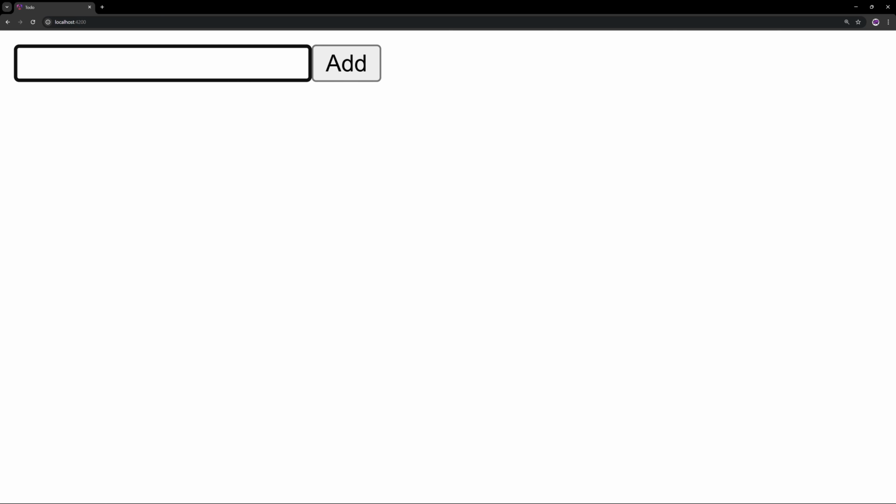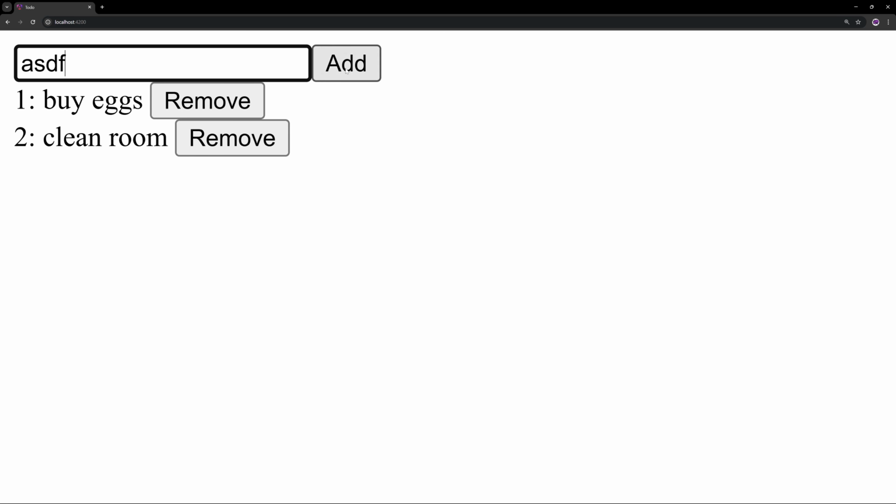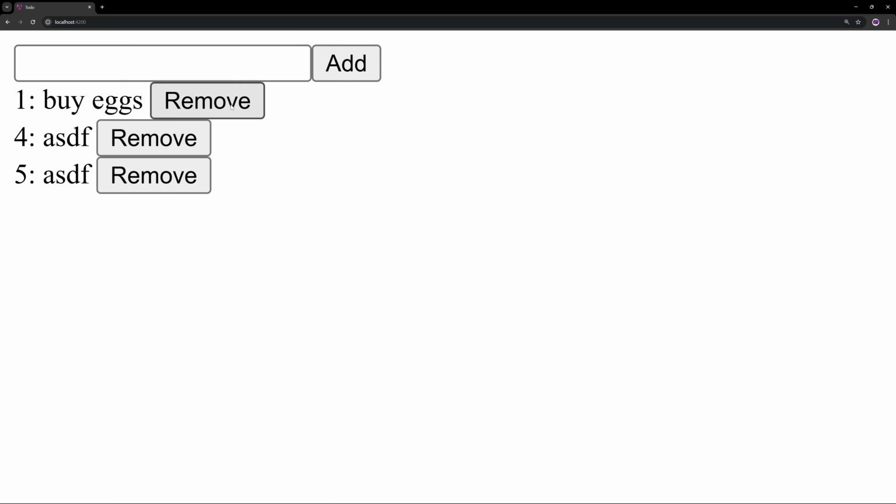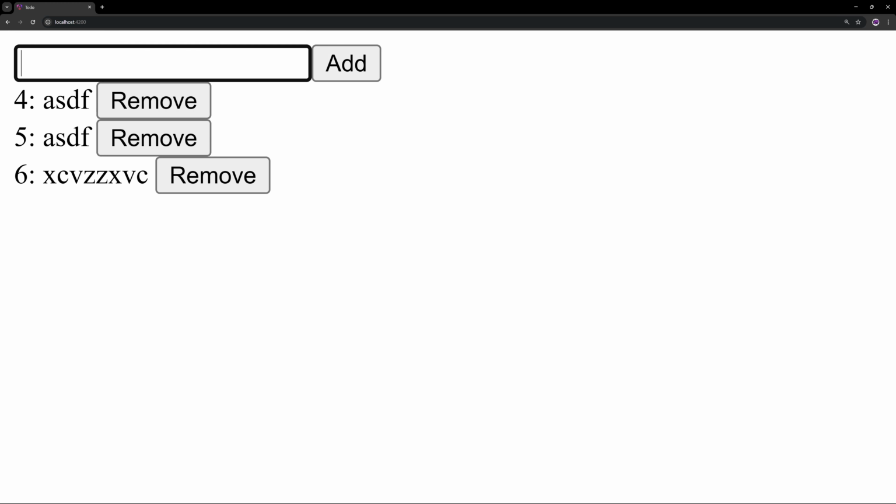So maybe buy eggs or something, and then you can press enter, and then clean room or something like that. And you can just keep on adding, right? And then you can remove any of it. But these are not orders; these are IDs. But I mean, you can certainly show them as orders. I just did it as ID.